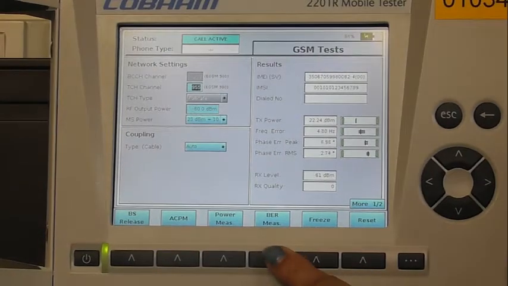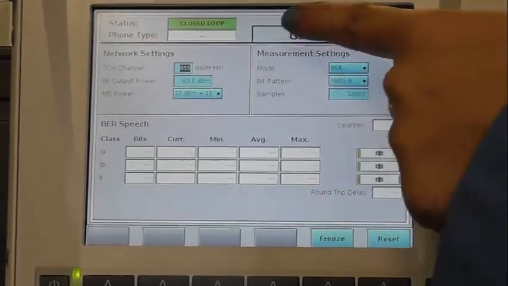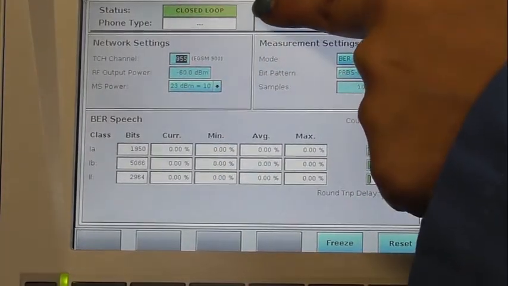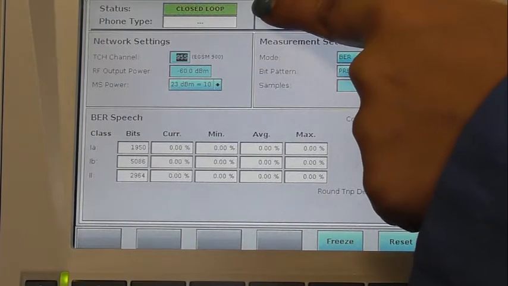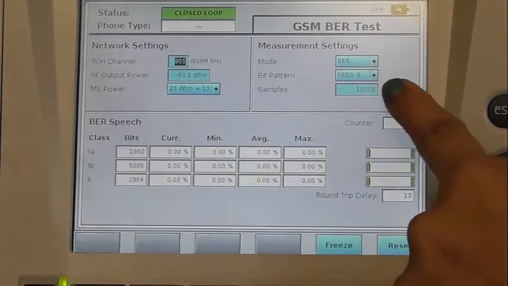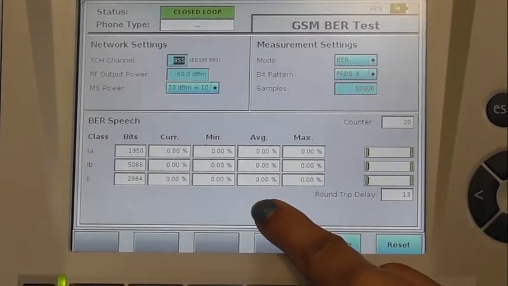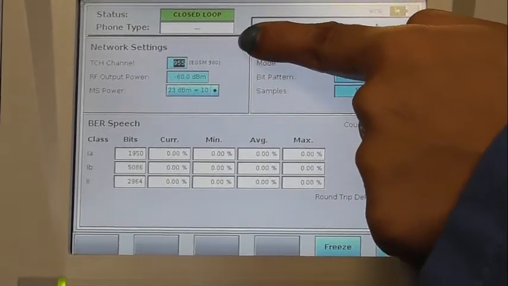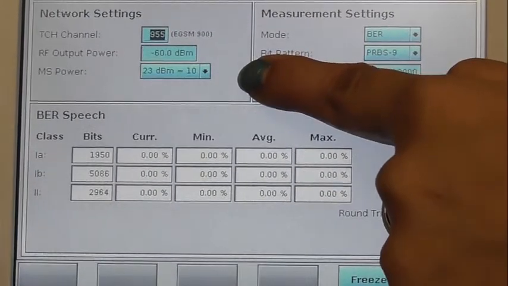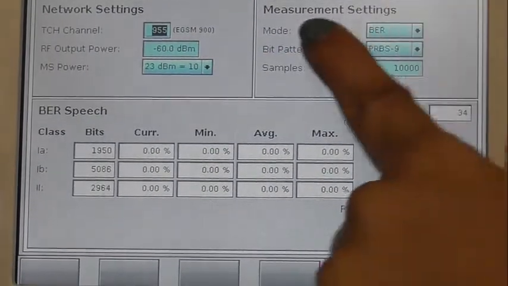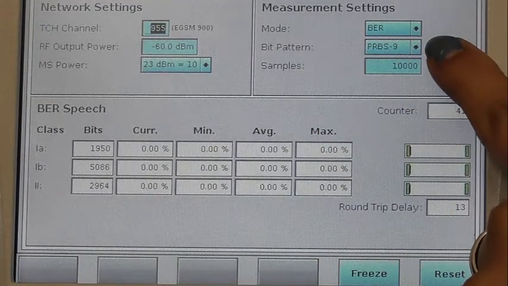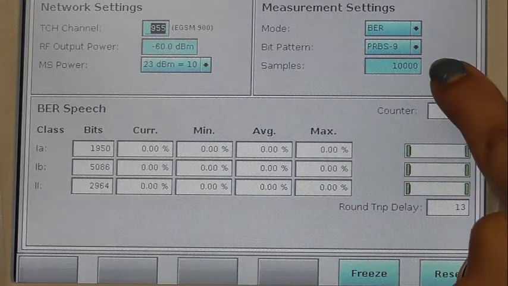The BER measurement takes you to the GSM-R test. For the BER measurement, it creates a closed loop call. This is divided into 3 parts: network settings, measurement settings, and BER speech. Network settings show the TCH channel, RF output power, and MS power. Measurement settings show the mode as BER, bit pattern PRBS 9, and samples 10,000.